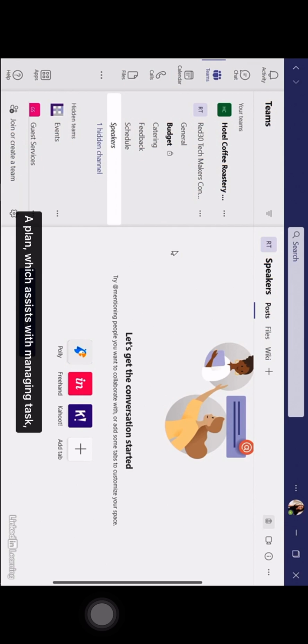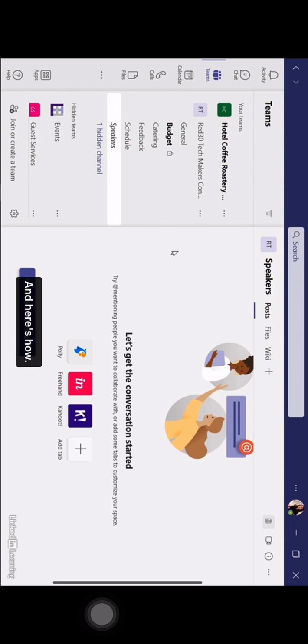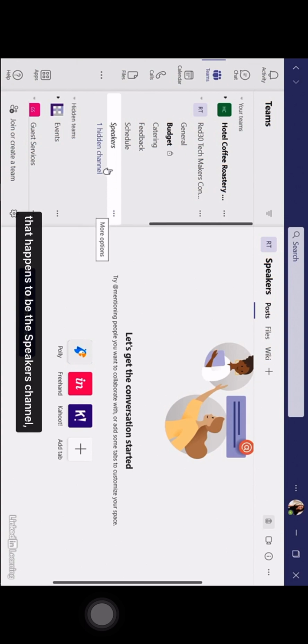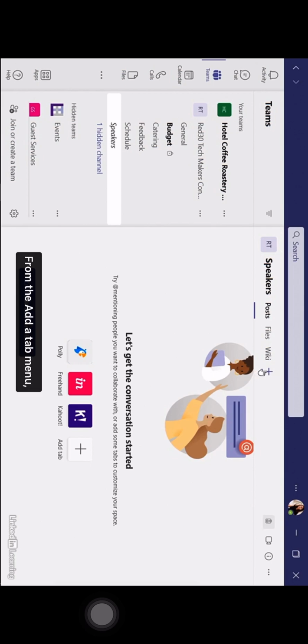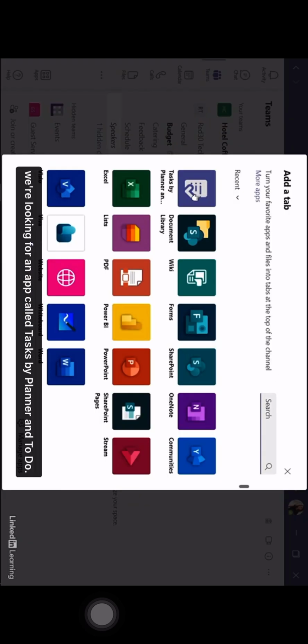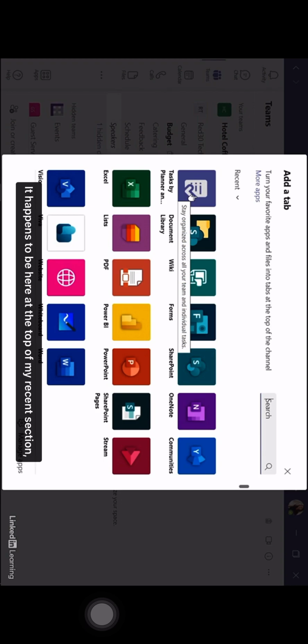A plan, which assists with managing tasks, can be added to a team channel. And here's how. You'll start within the channel where you want to set the plan up. That happens to be the speakers channel. And at the top, we'll select Add a Tab. From the Add a Tab menu, we're looking for an app called Tasks by Planner and To Do. It happens to be here at the top of my recent section because I recently worked with it.